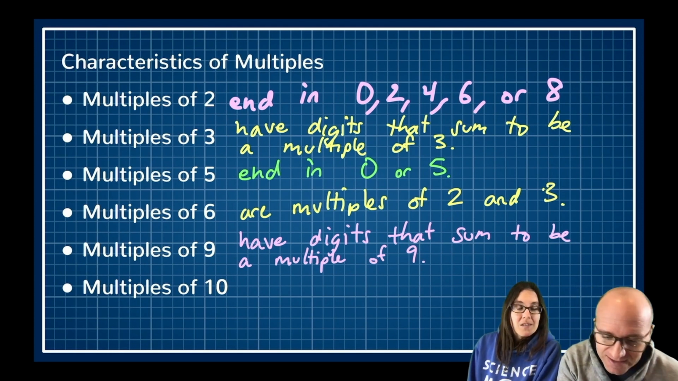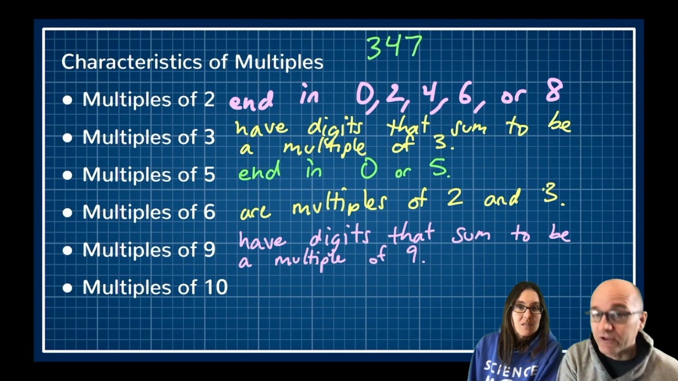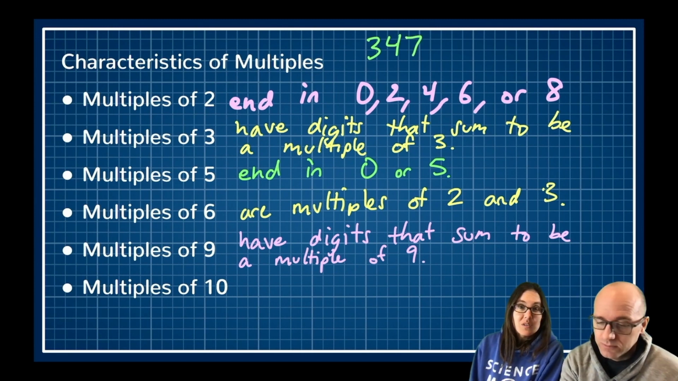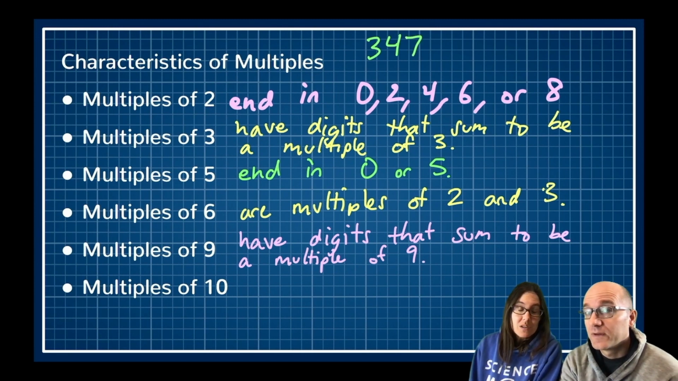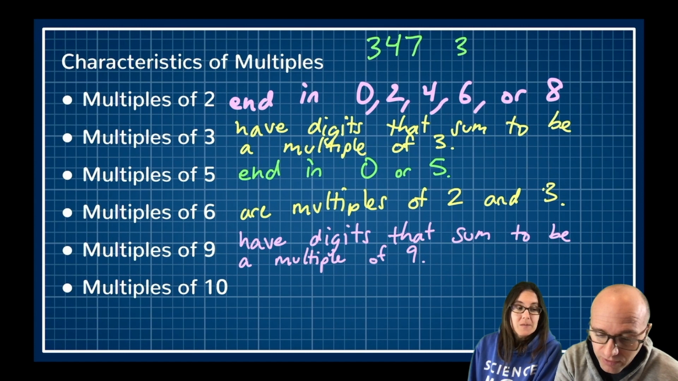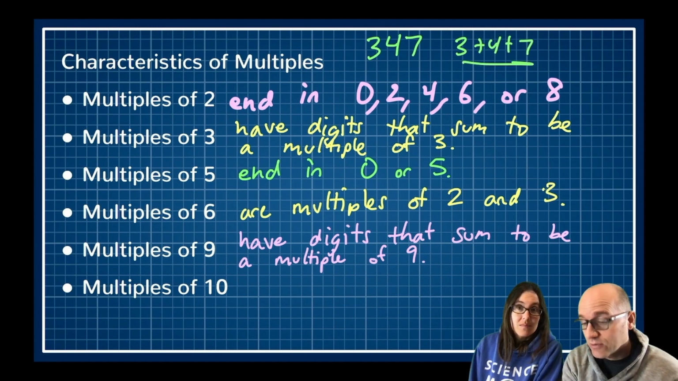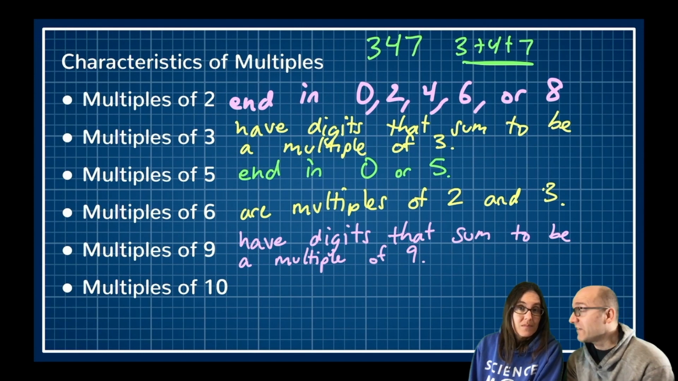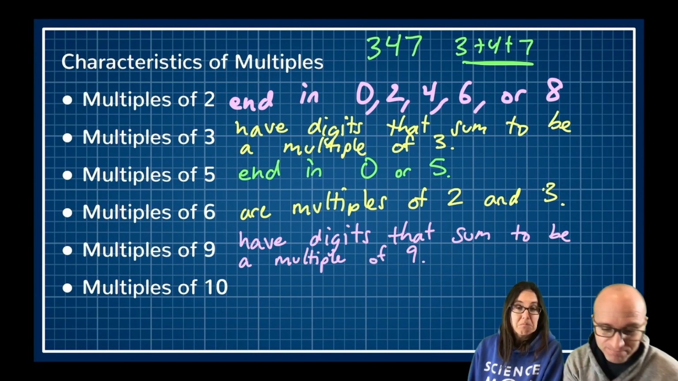So, as an example, I'll just write up a number here. What about 347? All right, so 7 plus 4 is 11, plus 3 is 14. And is 14 a multiple of 9? Nope. So yeah, when you do 3 plus 4 plus 7, this is not going to give you a multiple of 9, so 347 is not a multiple of 9.